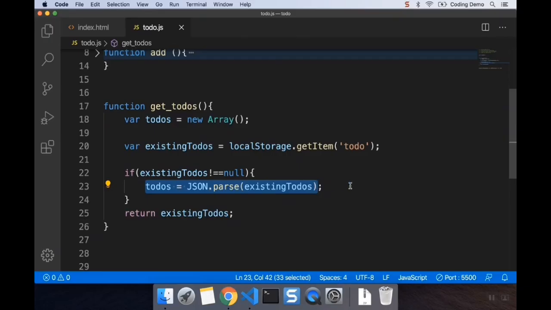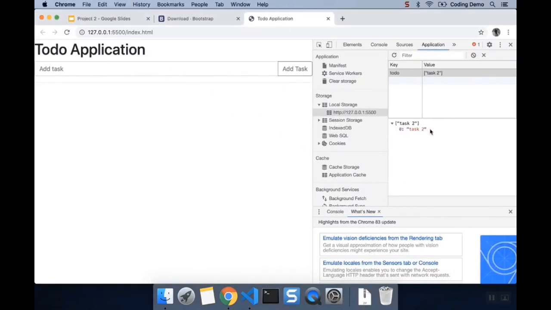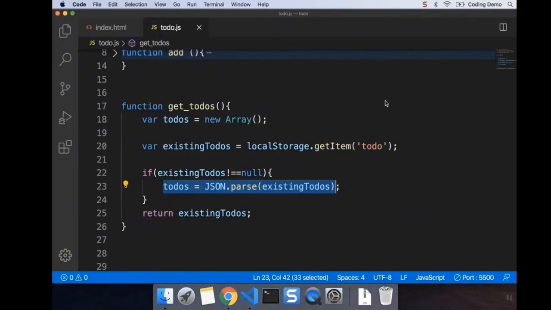Now let's test this application if this runs. Looks like the server is already running. So let me go back in here. You already have task 2. Let's add task 1. Okay, I'm getting an error right here. It says to-dos.push is not a function because I missed something.